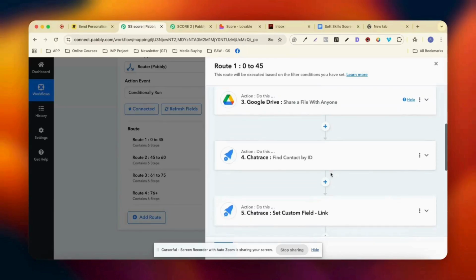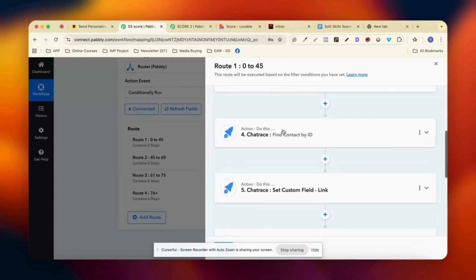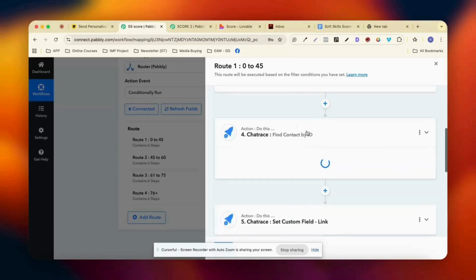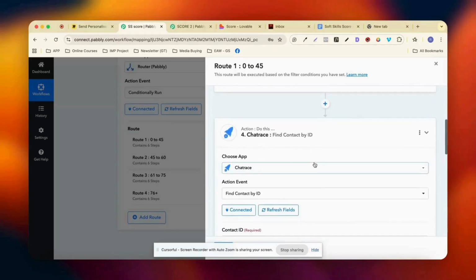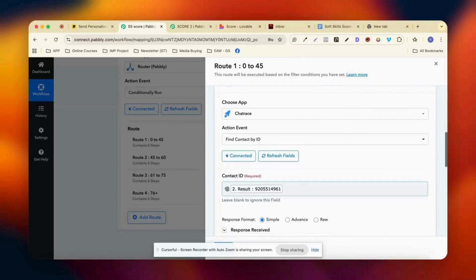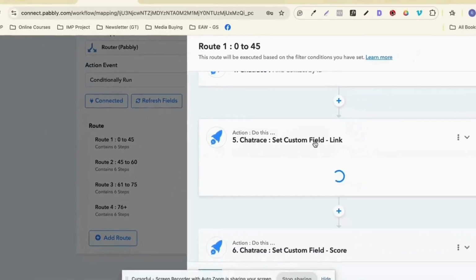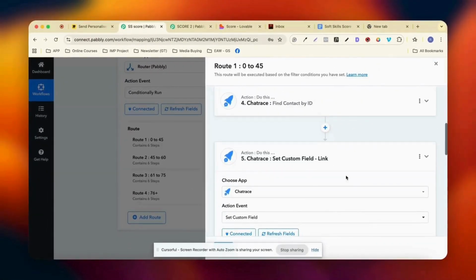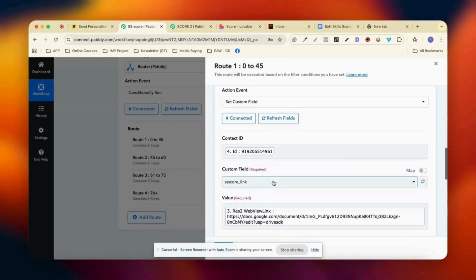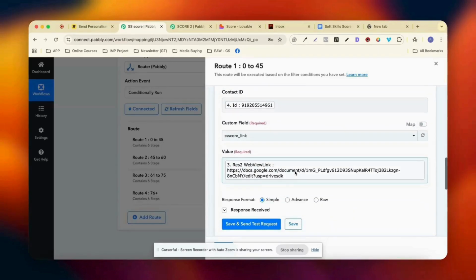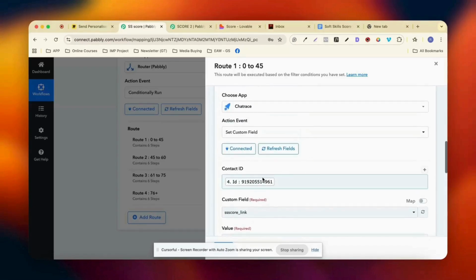I have used Chatrace. We are going to send the messages on WhatsApp using Chatrace. First I will search the contact through their ID. Because all of our user base is from India, I have used 91 and the phone number, and then it will fetch the data and add the URL as well. For example, score link, so that it will be replaced in the templates, and the contact ID.